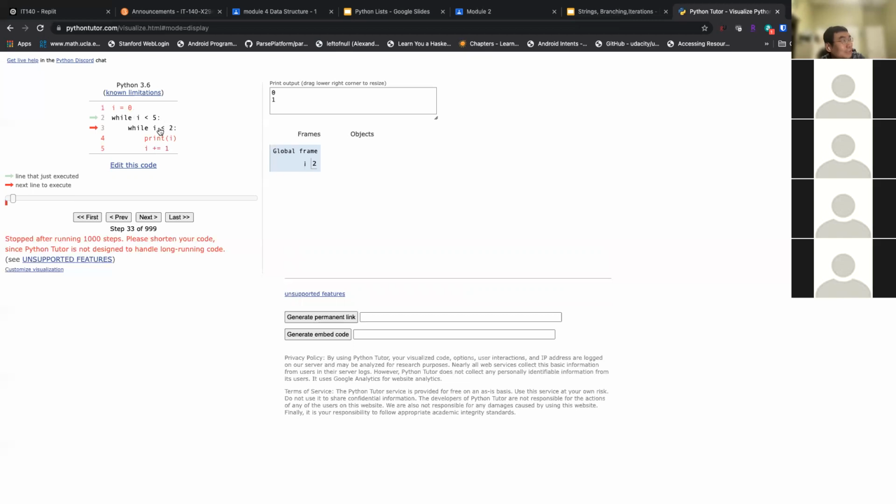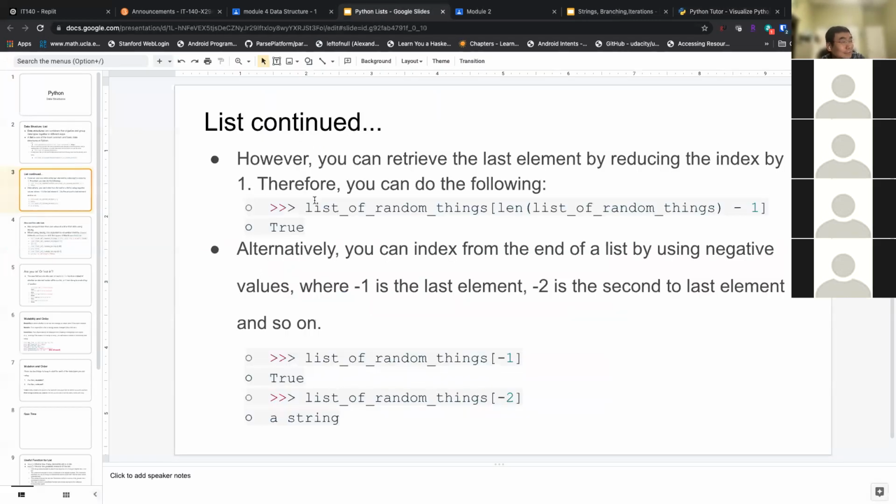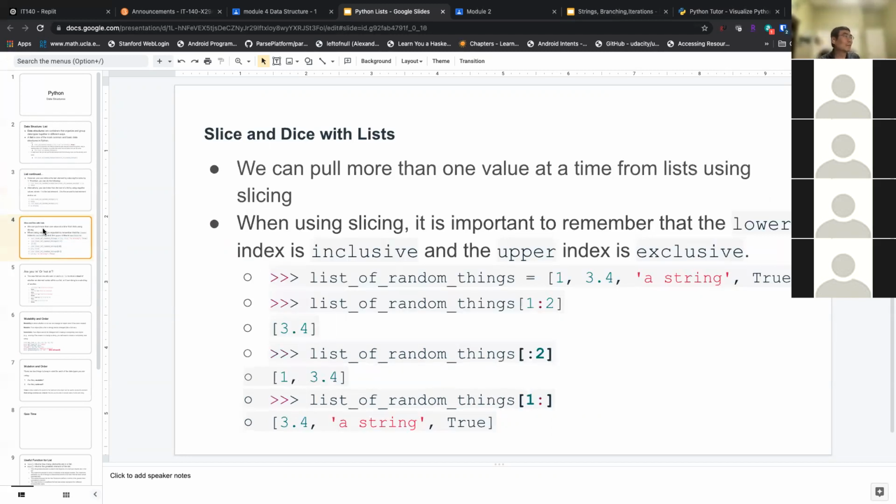Whenever you have a doubt, using Python Tutor is your friend. Did I answer your question? Use different variables. That's the recommended way. That's the correct way.